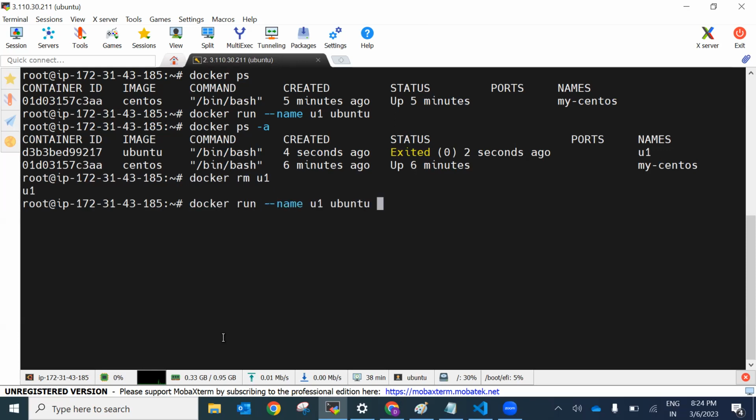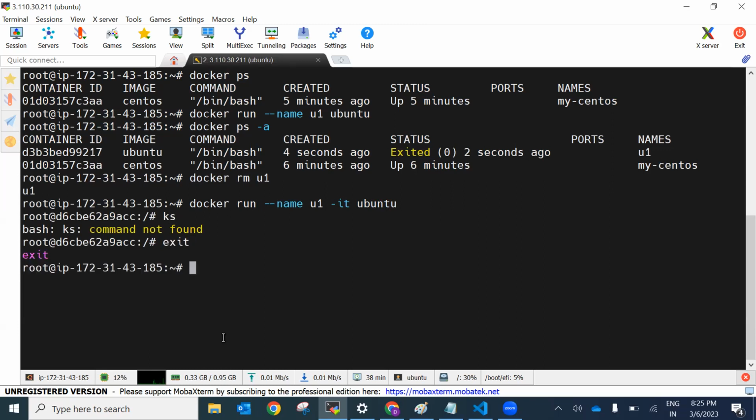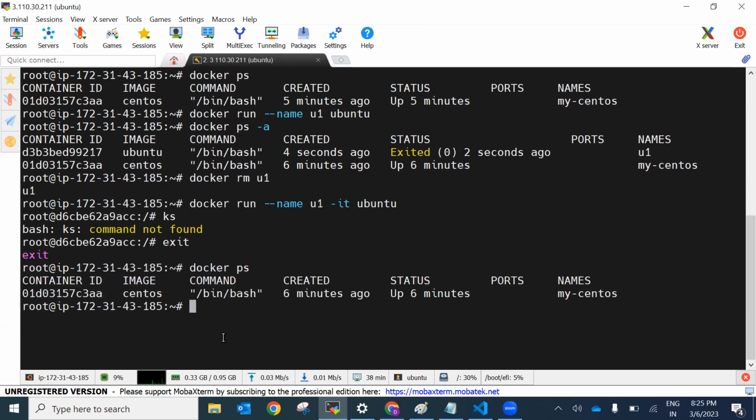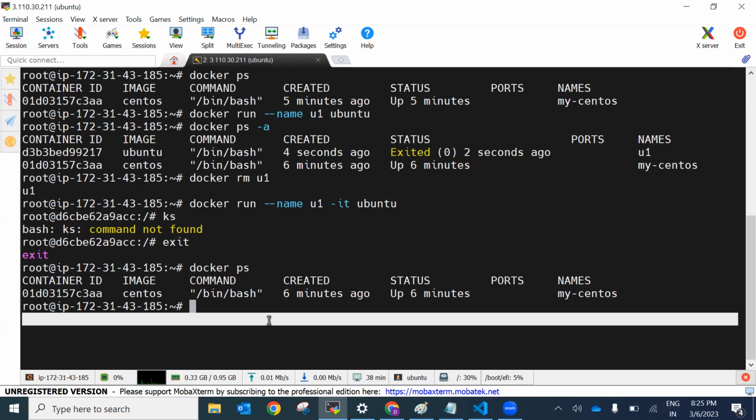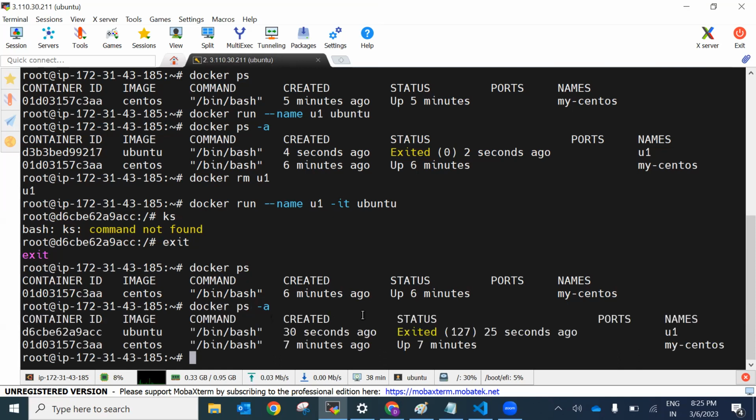I will run it again. Now I will use -it. Okay, we are in the container. Now let's use exit here. See what happened when we used exit in case of CentOS. We exited from the container terminal, but not the container. But in case of the Ubuntu image, if I apply exit, the container got exited. You see, the container got exited. Now I will remove that.